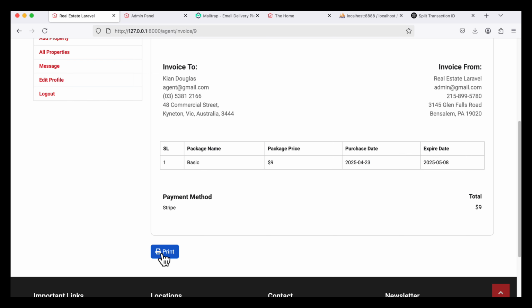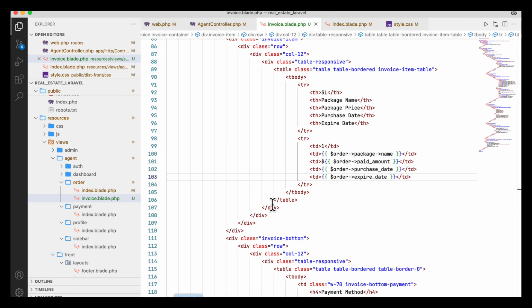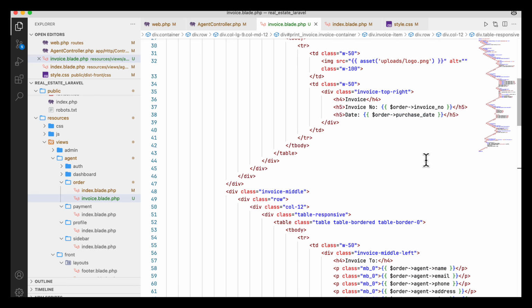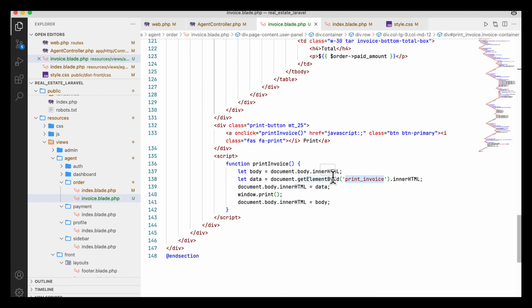So what I will do, if I click on print, you see the print preview already has no break. It is working exactly, showing what is in the page. This is because I put an ID here. If you look at the code, you will see that I put an ID here. That means whatever is inside the print invoice, only that portion will be printed. You see, by the JavaScript code I added this. If you click on print, then the JavaScript print invoice function will be called, and only the content inside the ID will be printed.